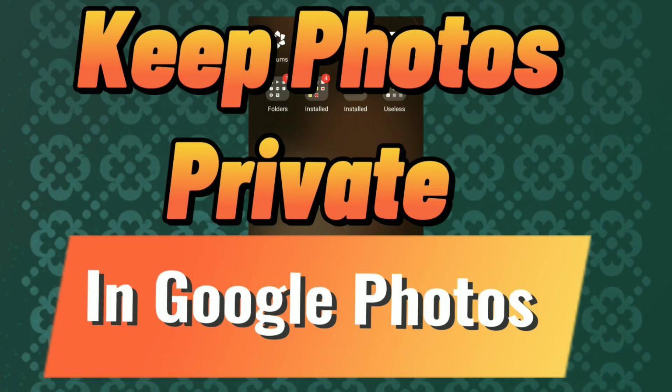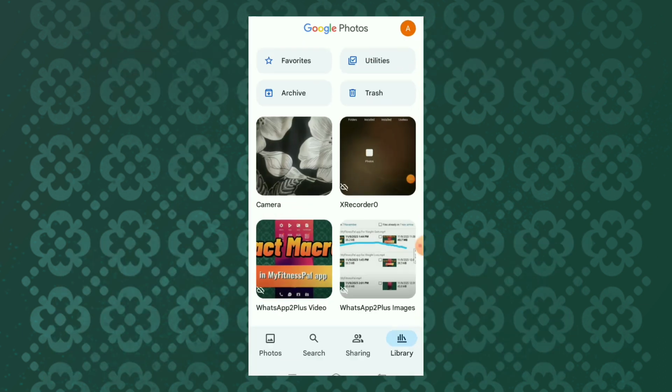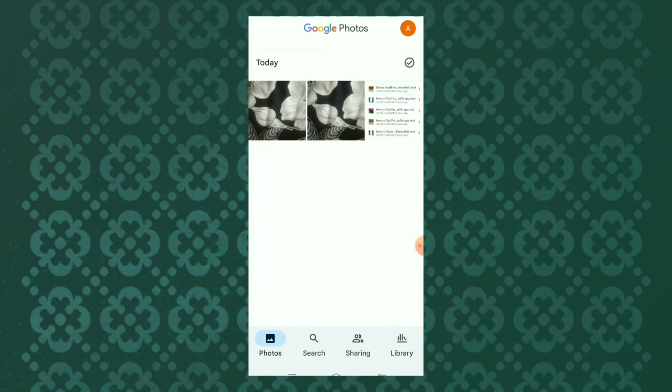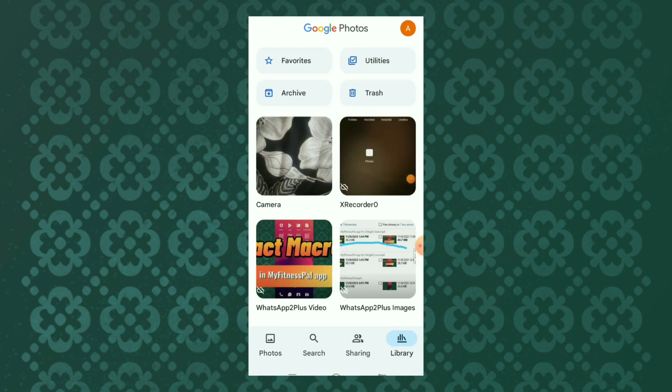How to keep photos private in Google Photos. Firstly, you have to open the Google Photos app. Now move to the library which is present at the bottom. Click on it. You can see here this type of screen will appear.